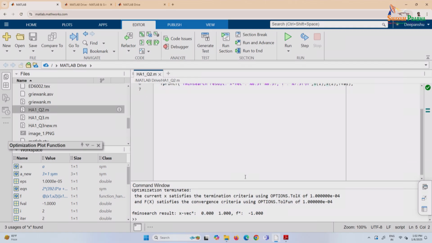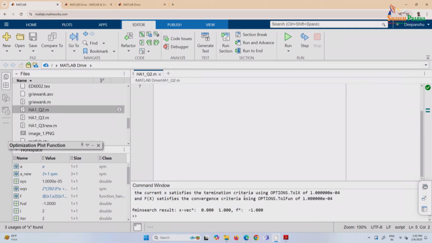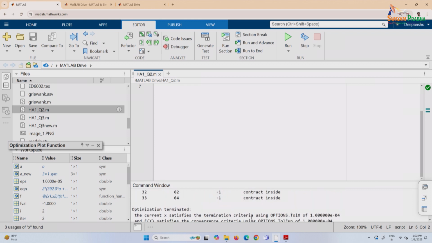So when I run it, you see this is the result I get. It just gives some indication of how it has terminated. Okay, let me run it again.